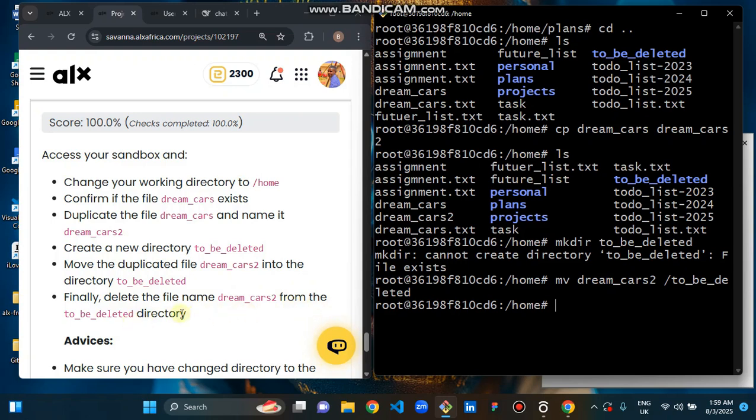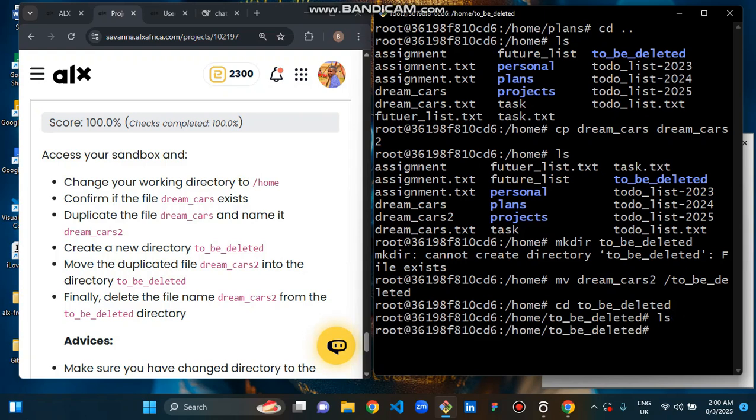Now finally delete the file named dream cars 2 from the to_be_deleted directory. In order to delete it, we have to switch into this directory to have access to this file, and we do that by using the cd command: cd to_be_deleted. Okay, now we've switched into this directory. Now let us check if this file is present there. ls. Okay, it is not present here.